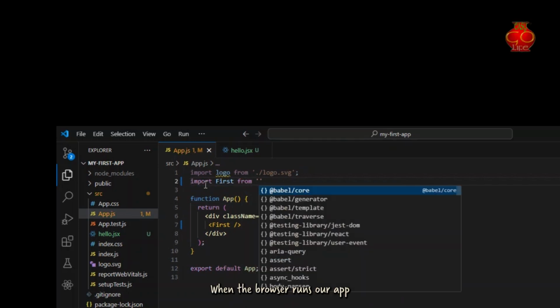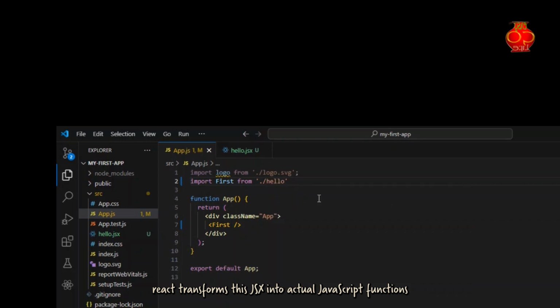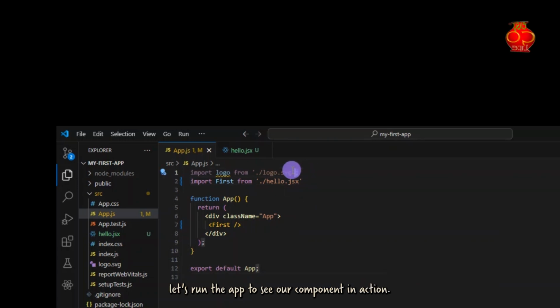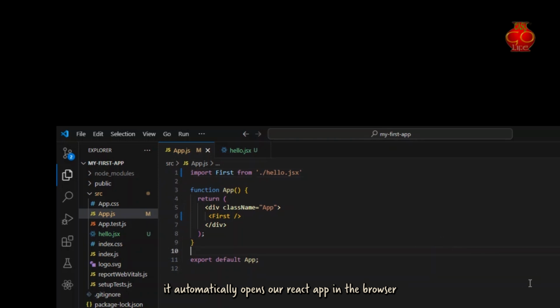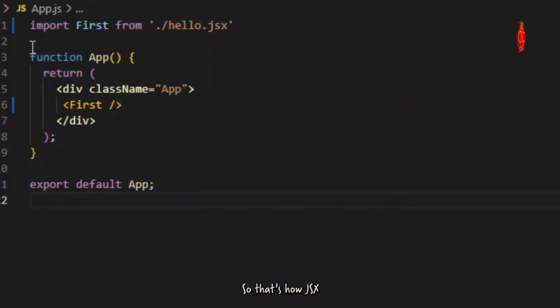When the browser runs our app, React transforms this JSX into actual JavaScript functions that render the components on the page. Now that we've set everything up, let's run the app to see our component in action. Once the server starts, it automatically opens our React app in the browser, and there it is. Welcome to React is displayed on the page. So that's how JSX works in React.